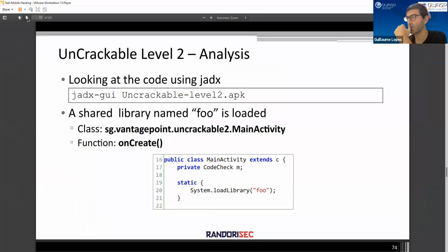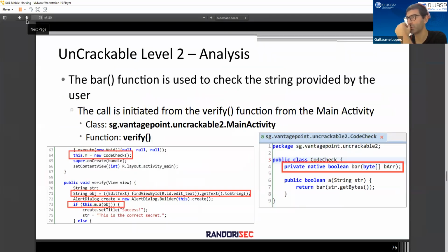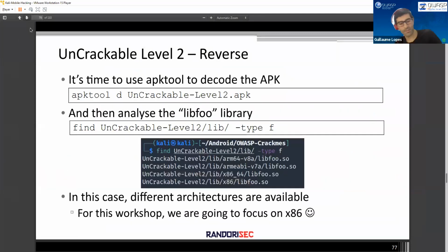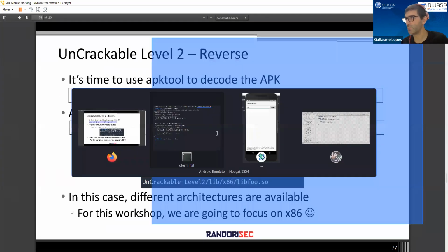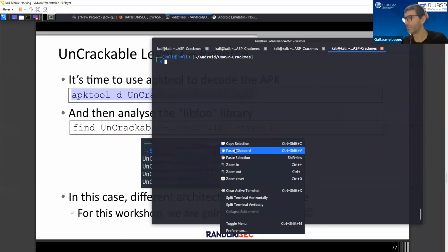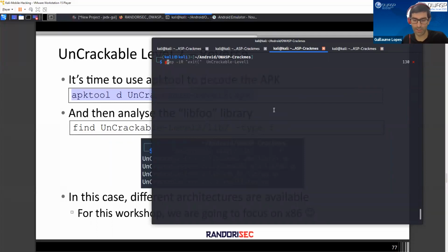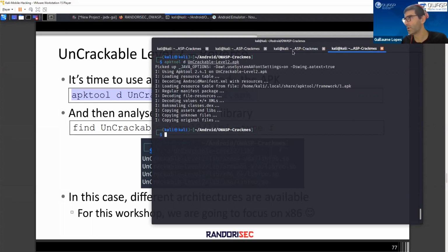So to do that, we need to retrieve the shared library. Let's use Apk Tool, just quickly to have access to the shared library. At the same time, we can launch Ghidra. We are going to use Ghidra in this case.